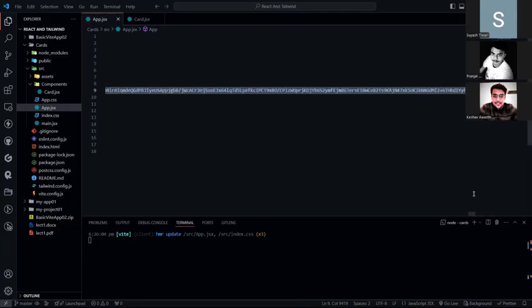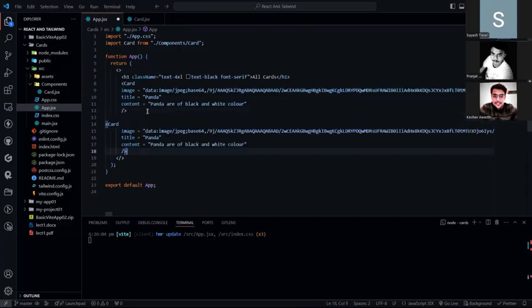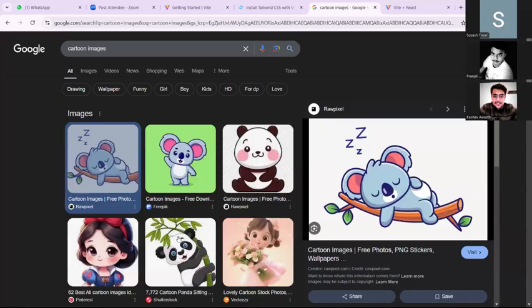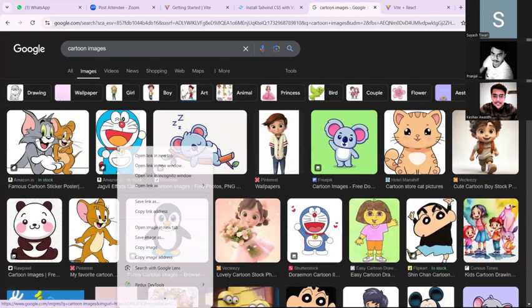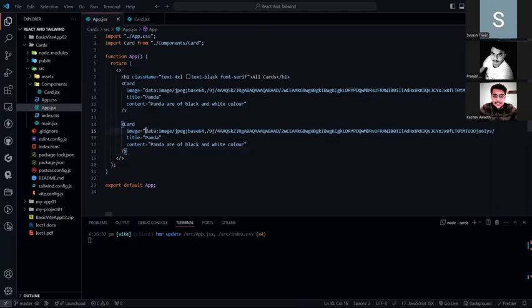It is just the URL. I am not saving any image locally in my device right now. So what else can I do? I can simply make another card, and the other card will also contain this. In the other card, what else can I do? I will simply take an image of our Doraemon and place it here.